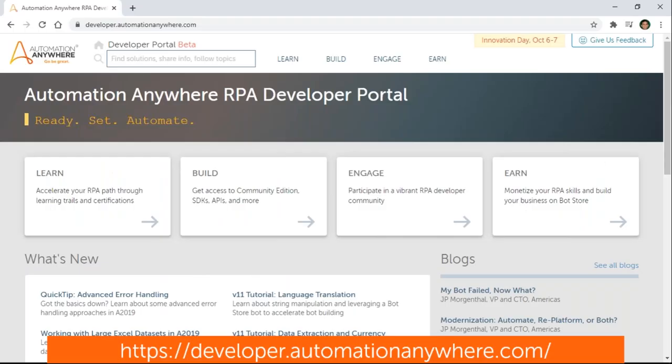So this is how the developer portal looks like. Again, the URL is all available here. There are different trails available, in the sense like whether you are an experienced programmer, or you are just starting with the RPA, or you are familiar with any of the other RPA platforms and you want to learn Automation Anywhere platform, this is the place to go. There are different tutorials in text format. There are video tutorials. There are a lot of webinars available. So based on your interest and how you would like to consume the content, we have different contents for you.